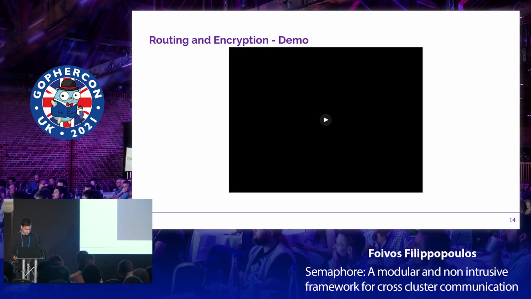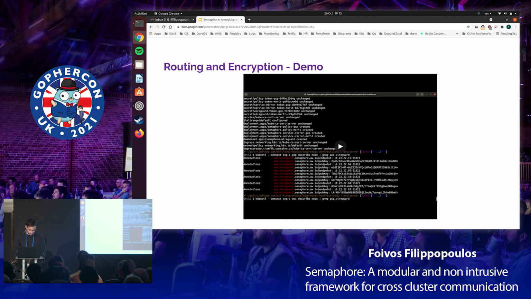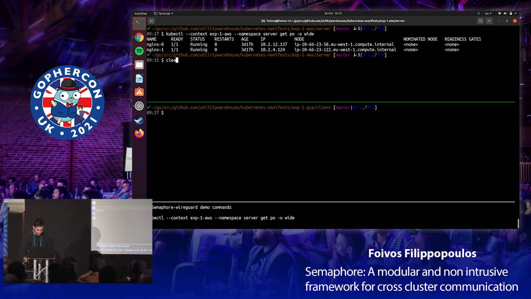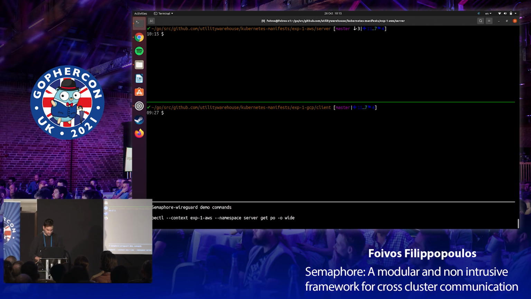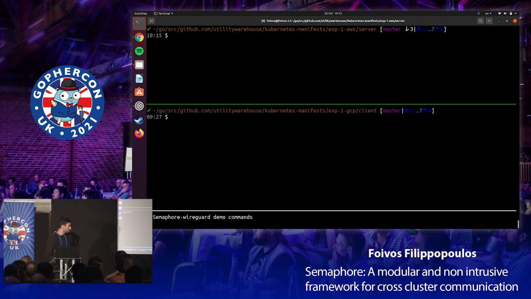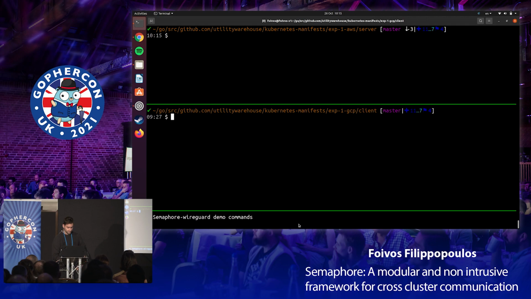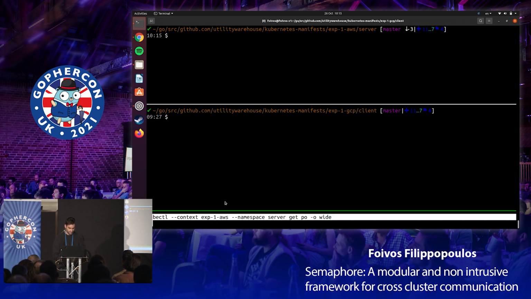I think the next is the demo. I hope I'm not going to play the video, but you never know. So, hopefully it's visible. I can try to make things a little bigger. On the top panel of my terminal, I'm going to be running commands on an experimental AWS cluster we have. In the middle one, I'm going to be trying stuff on our GCP cluster, and on the bottom is my cheat sheet, so you don't have to watch me typing.